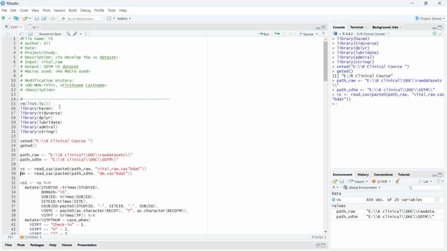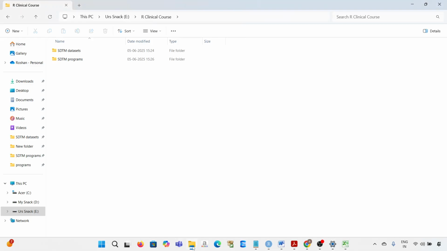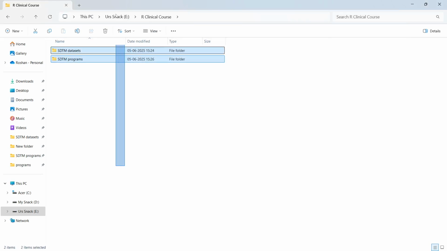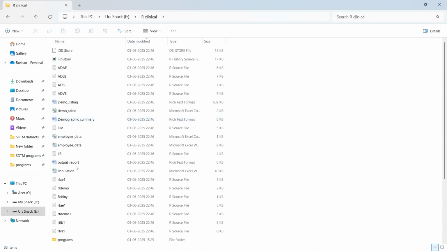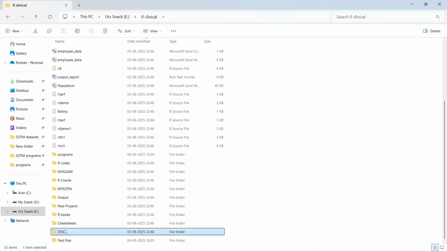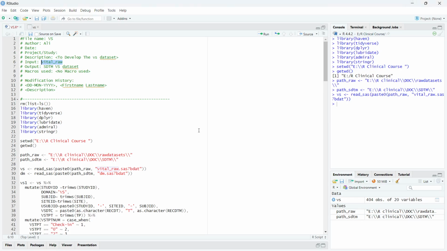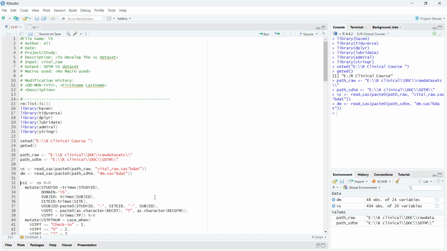I'm reading VS as the raw dataset because the vital raw is the main dataset we have to get from that folder. This is a SAS dataset, so if we need to read this one, we have to use the function read_sas. Now we got a VS dataset. So we have a DM dataset here.